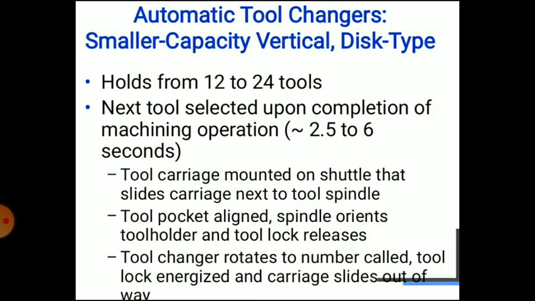And the vertical disc type holds from 12 to 24 tools. The next tool is selected upon completion of the machining operation. So it takes approximately 2.5 to 6 seconds. The tool carriage is mounted on a shuttle that slides the carriage next to the tool spindle. The tool pocket aligns, the spindle orients the tool holder and the tool lock releases. The tool changer rotates to the number called. The tool lock is energized and the carriage slides out of the way.